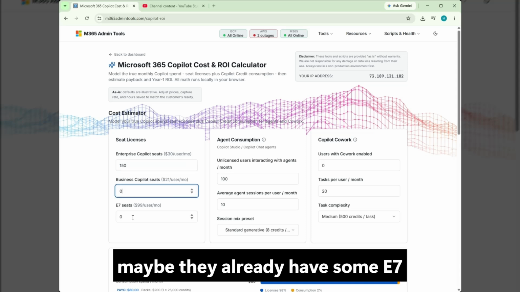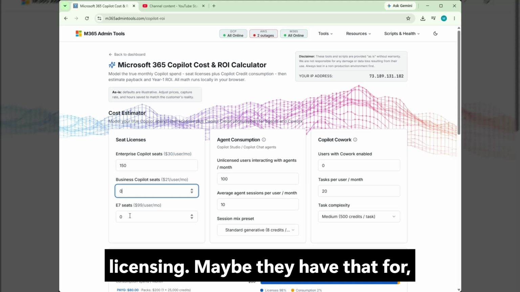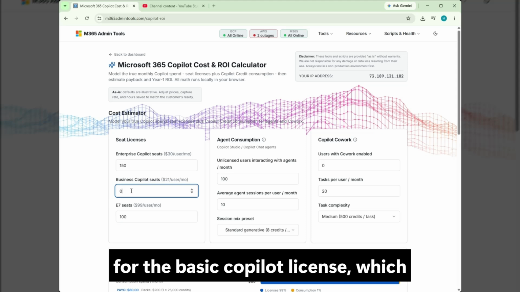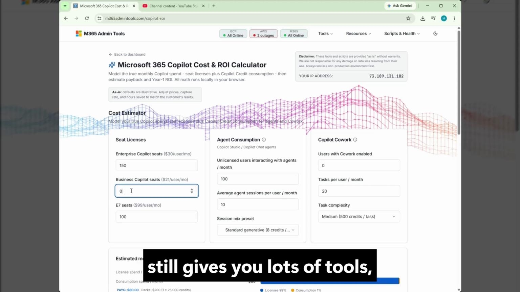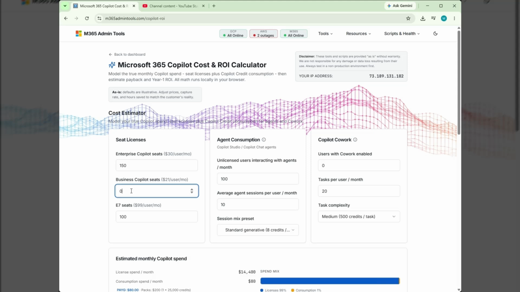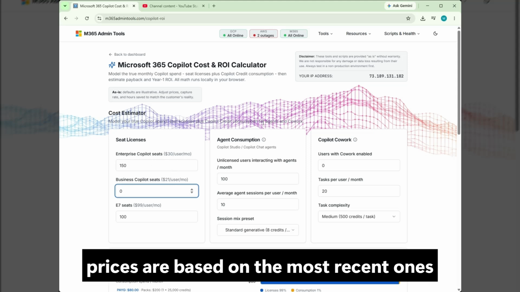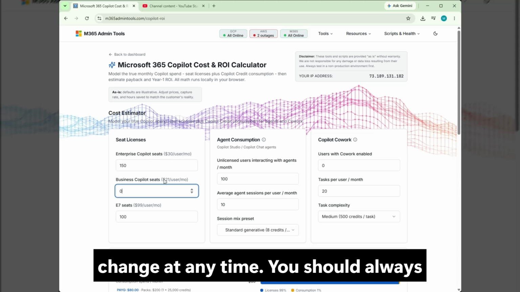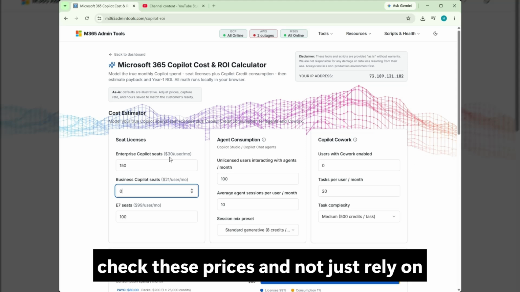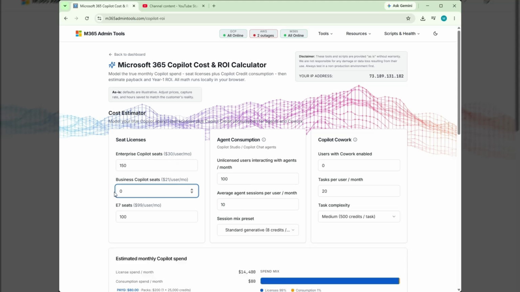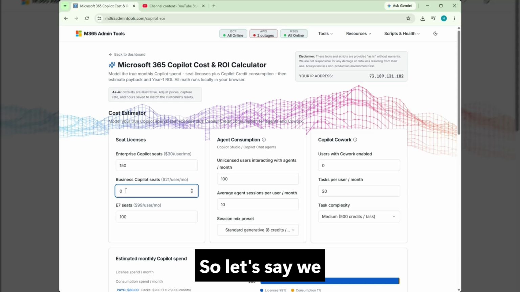So maybe they already have some E7 licensing. Maybe they have that for, let's say, 100 people. And then for the basic Copilot license, which still gives you lots of tools, $21 a month. These prices are based on the most recent ones I pulled from Microsoft. They could change at any time. You should always check these prices and not just rely on my tool to give you an exact price. So let's say we now have 250 left.